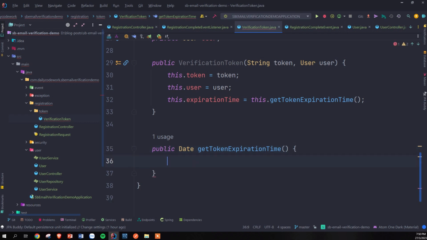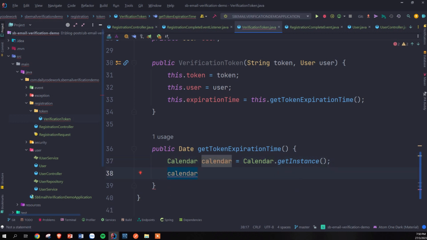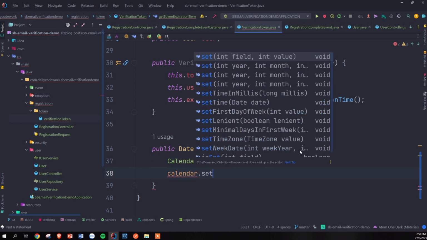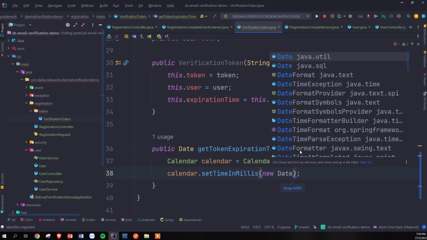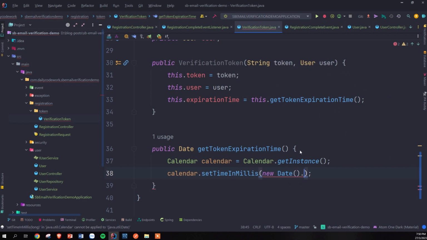So the first thing we're going to do here is to get the calendar object, and we're going to call this calendar, and we're going to get the new instance of the calendar, the static method. We're going to call the static method to get instance here, and now we're going to set the time. Calendar.setTimeInMillis. Now this time we're setting here is the time when the token is generated in our system, right? New Date().getTime. So we're going to get the actual time this token will be generated in our system.